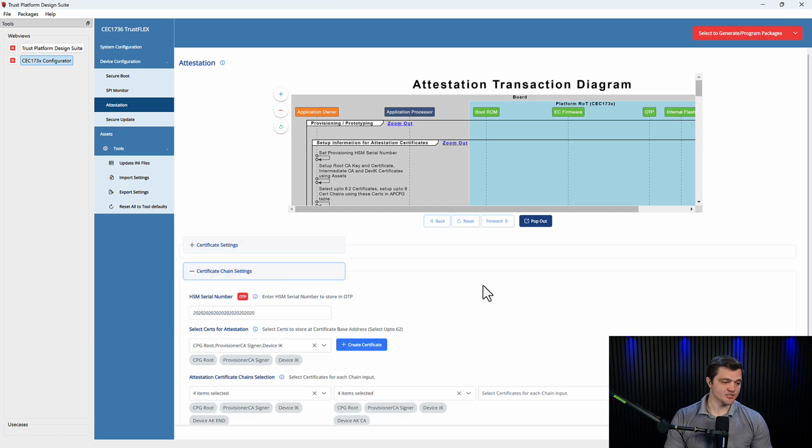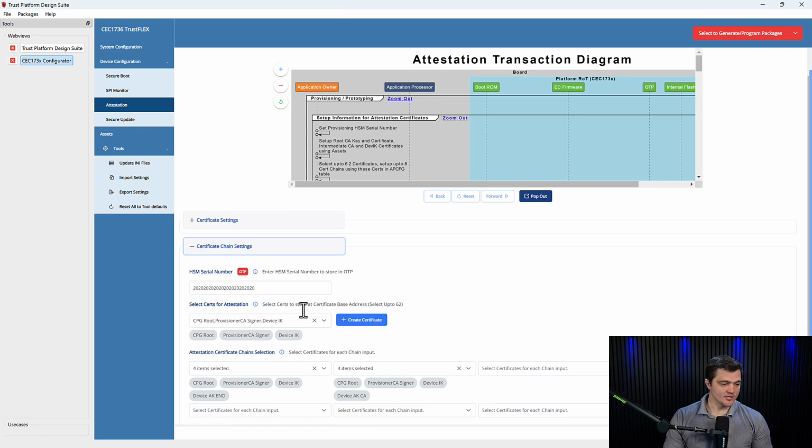Next, we have our certificate chain settings. Another OTP setting, you have your HSM or hardware security module serial number. This is a tag that identifies your HSM. Next, we'll select which certificates you're going to use for Attestation. We'll select our certificate chains, and then we'll decide what slots they're going to be stored in the CEC.